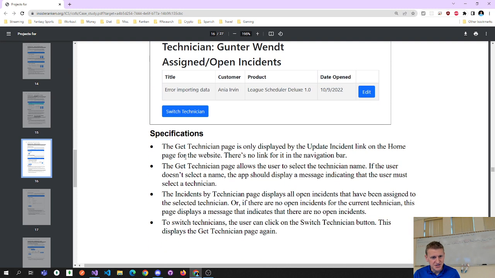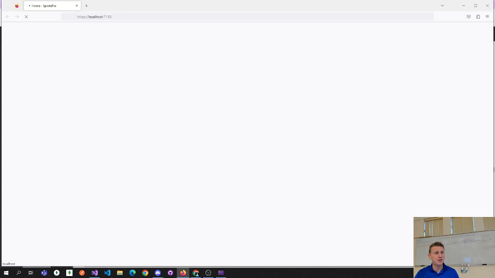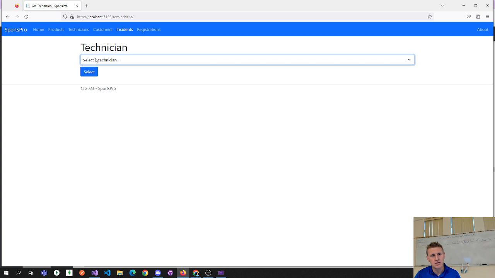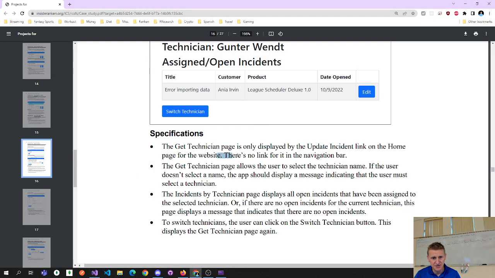So let's look at the specifications. The Get Technician page is only displayed by the Update Incident link on the home page for the website. There is no link for it in the nav bar. If I boot this up, here's your home page. Here's a link. You can see down in the lower left-hand corner, it's going to take you to /tech incident. Okay, so that's the first requirement. It's just a homepage link.